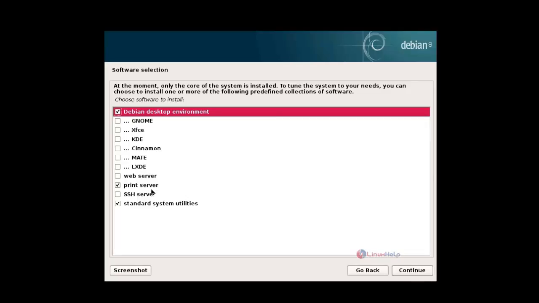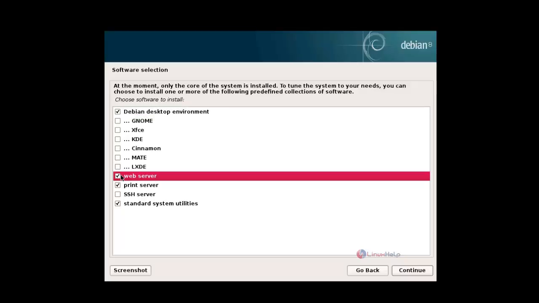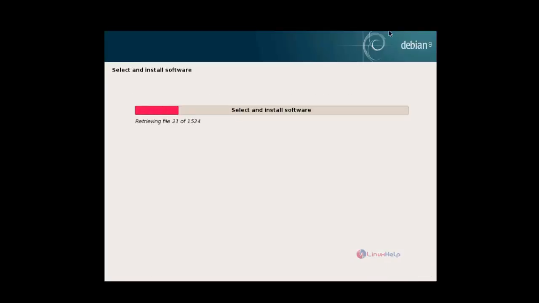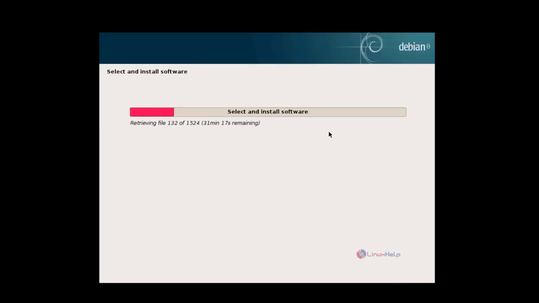And here you can select the software packages which you prefer. That is, different types of desktops are there: GNOME, XFCE, KDE, Cinnamon, MATE, and LXDE. And if you are going to use a web server, then you can choose the web server related options. I'm installing the default package. Give continue. Now the packages are installing.